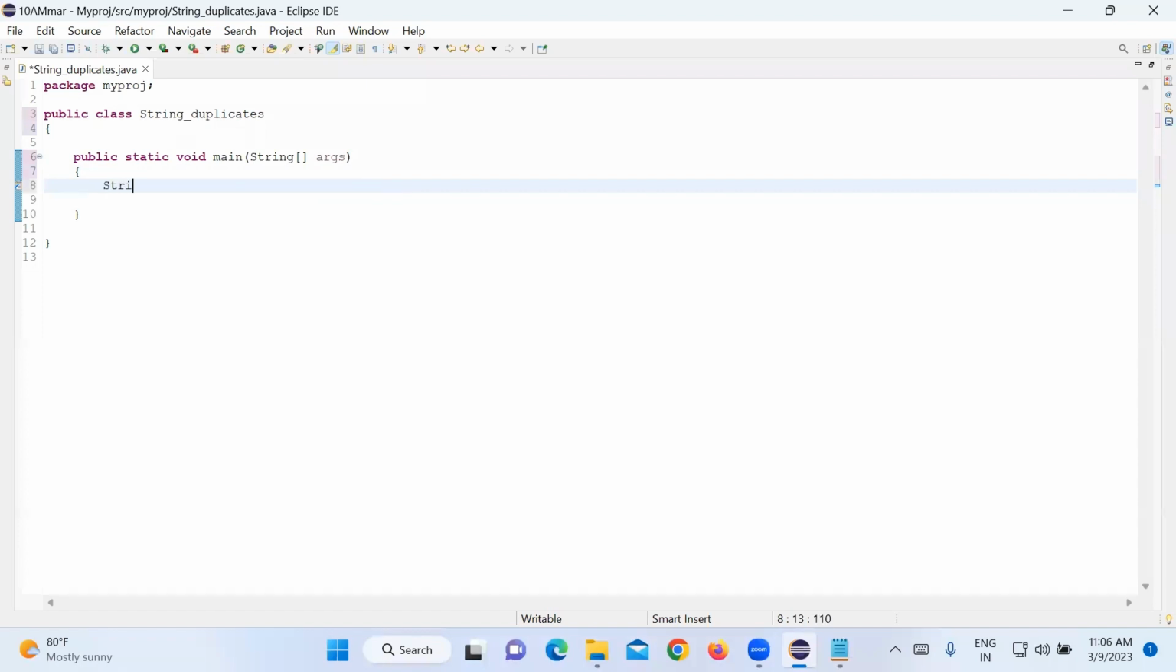Let me take an example. String str equal to... let me take this value. Now in this, P is duplicated for how many times? Zero. Only zero. P, how many times is it there? One time only, sir.